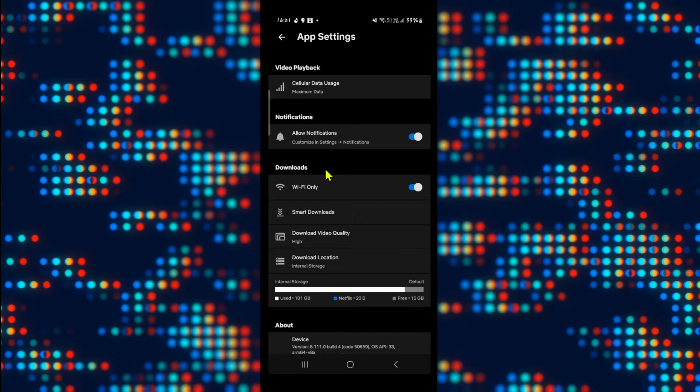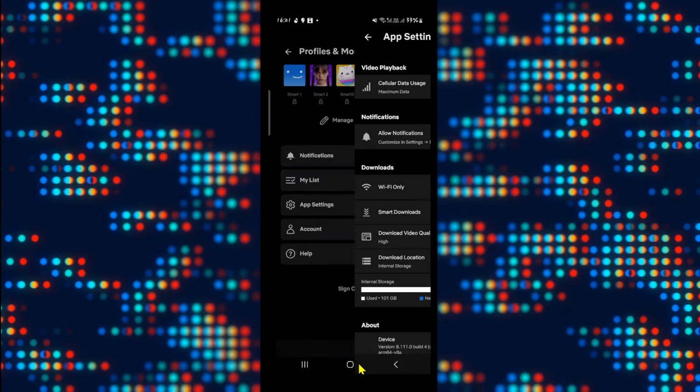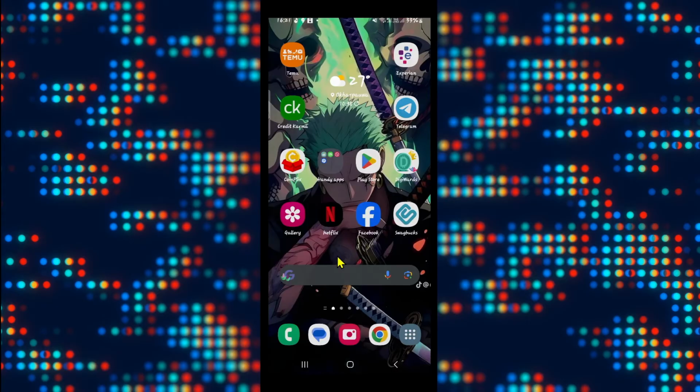Now underneath the Downloads option, go ahead and tap on Download Video Quality and then select High. Once these options are selected, your show should be playing back in the highest quality.